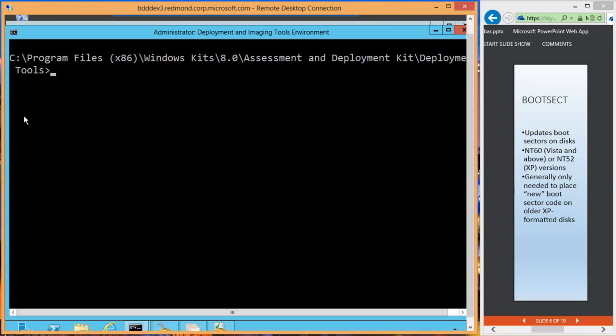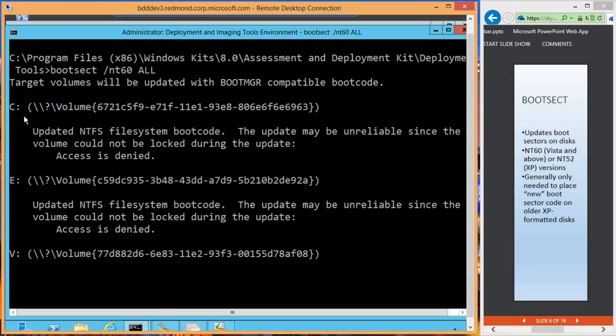So the only time you need to run bootsect is when you're refreshing an existing disk from Windows XP to something Vista or later. The deployment tools like MDT and Config Manager automatically run this to apply an NT60 boot sector. So all you have to do is run bootsect, and then the different boot sector you want to apply, in this case NT60, I want Vista or above boot sector, and then I can say /all to say apply that to all disks.